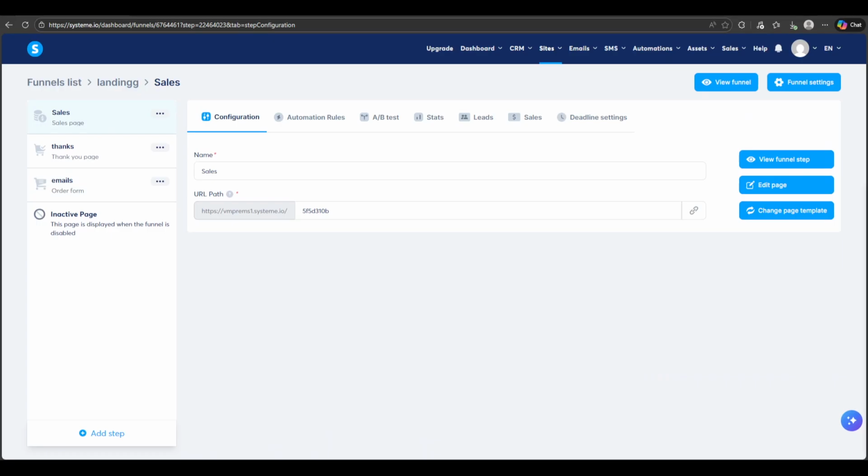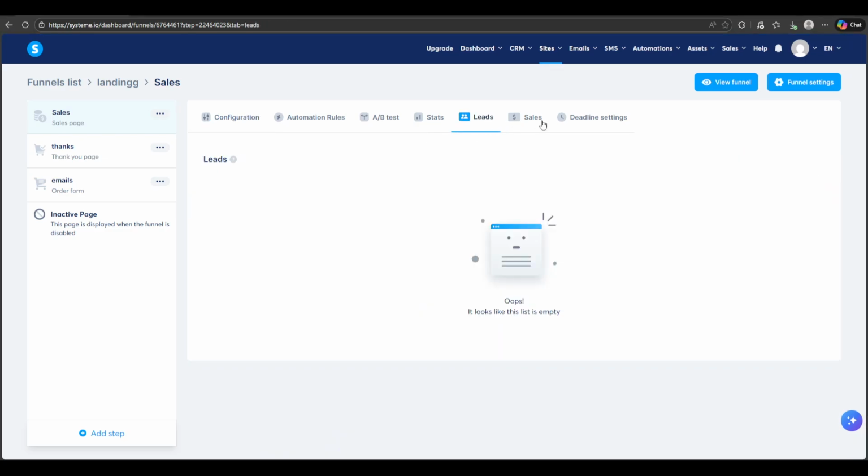Finally, connect the form to an email list. In your form or page settings, select the email list you want new subscribers to join. This ensures every submission is captured in the right place and ready for your broadcasts or automations. Double check that the correct list is selected and that the action is set to subscribe on form submission.